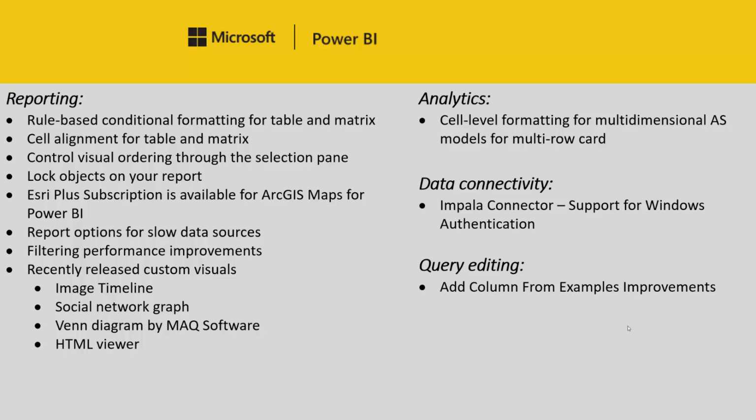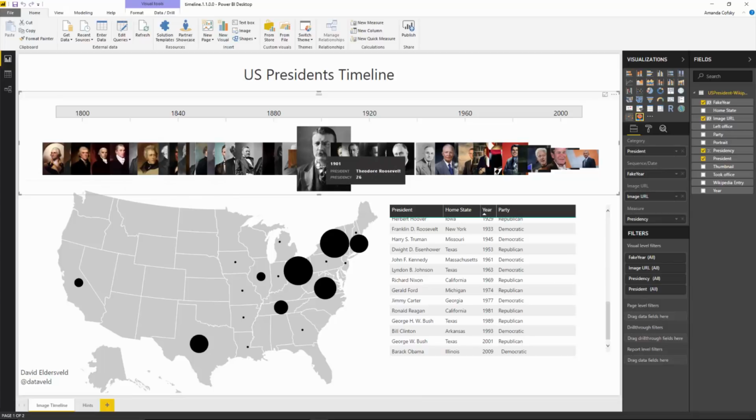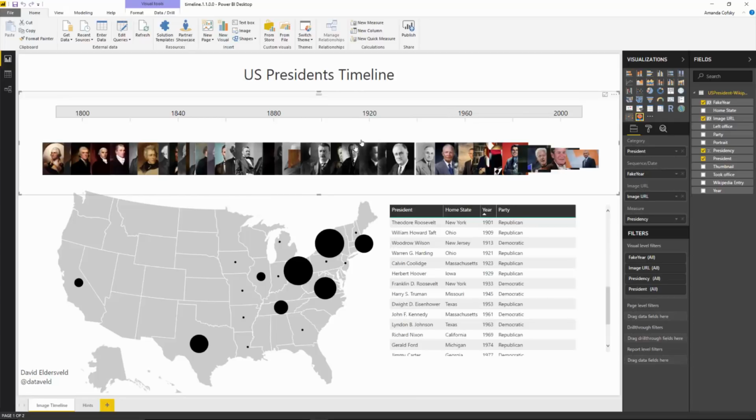So let me show you the sample for this visual. This view is showing you the timeline of all the US presidents and what state they came from. And so I can hover over a given president, such as Theodore Roosevelt, and filter down to just him. And you can see since these all have images associated with them in the field well, I'm seeing all of the different pictures of the presidents. But if I didn't have an image associated with it, they would be individual dots.